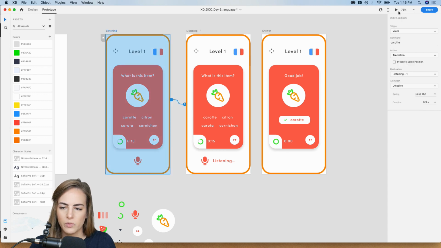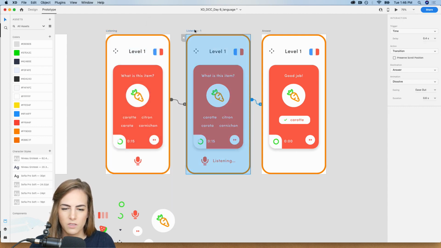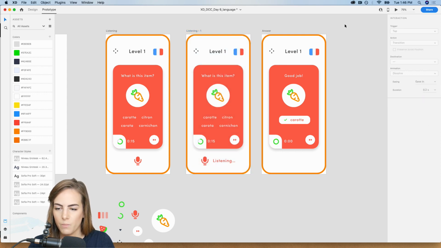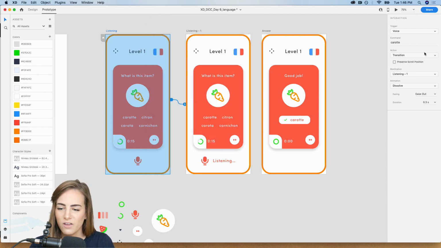So let's go ahead and prototype this. The way you do this is you press down on your space bar and you say carrot. So it's listening, and then it went straight to good job. So I actually might make this a little bit longer. That was kind of short. Let's see. Both of those, both the delay and the duration. So we'll click here, press the play button, and then I'm pressing the space bar, carrot. It's listening, and then it fades into the good job. So that's how you do it, super easy. All you have to do is type in the command and voila, you're done.